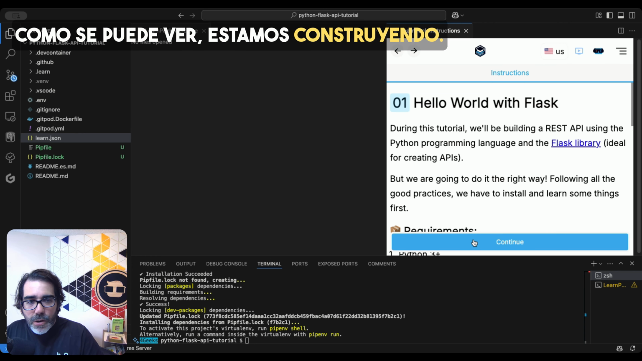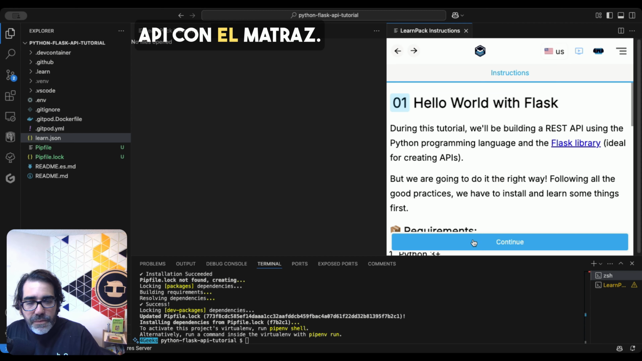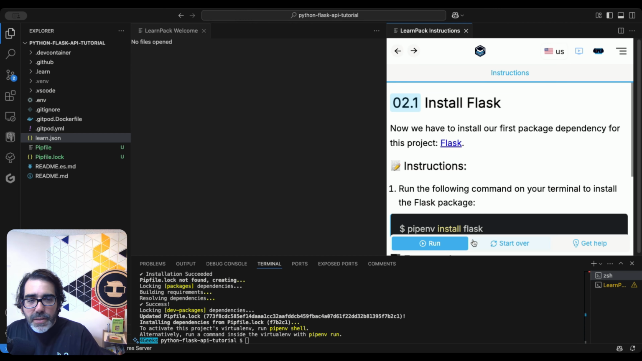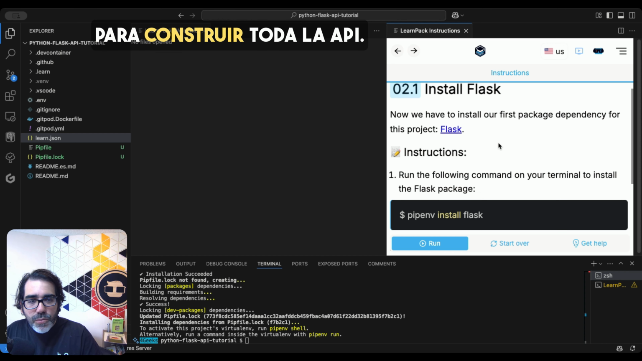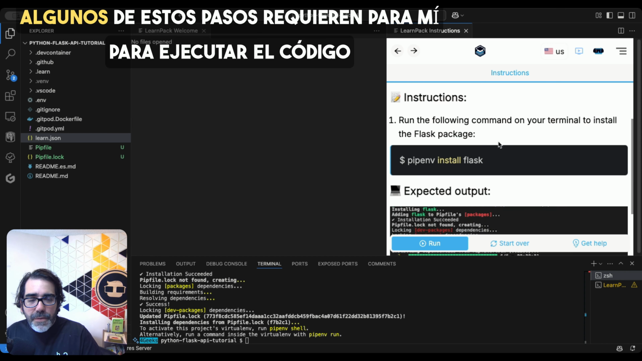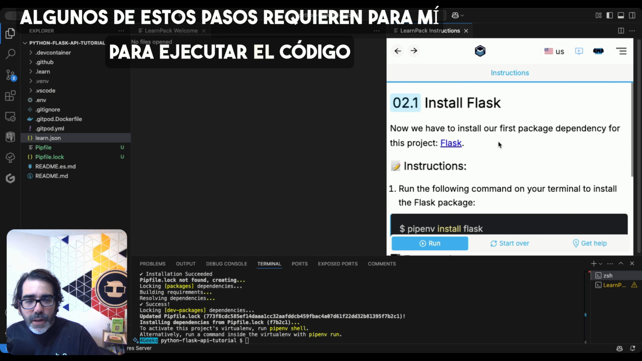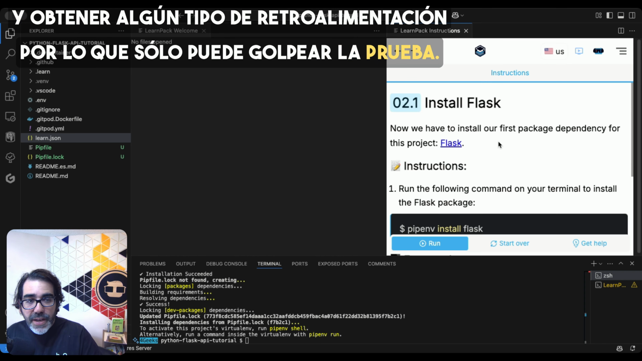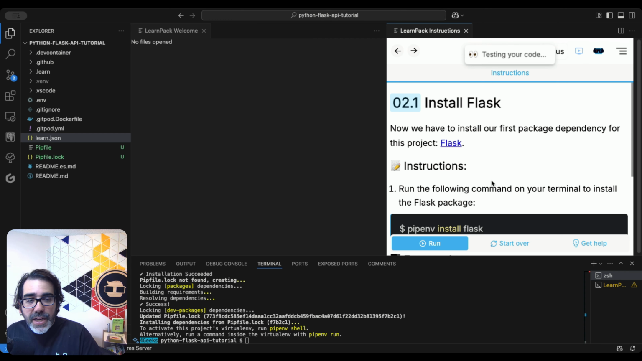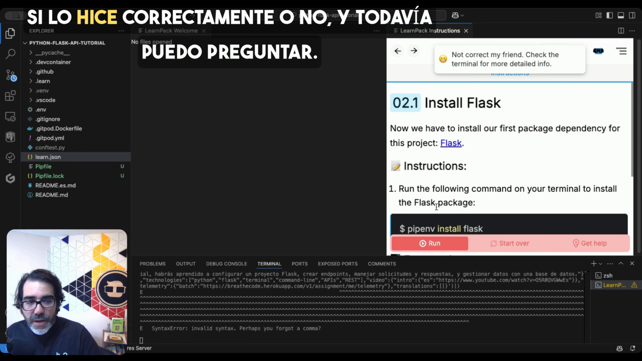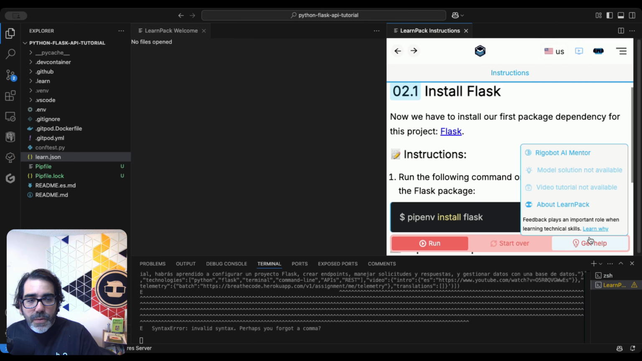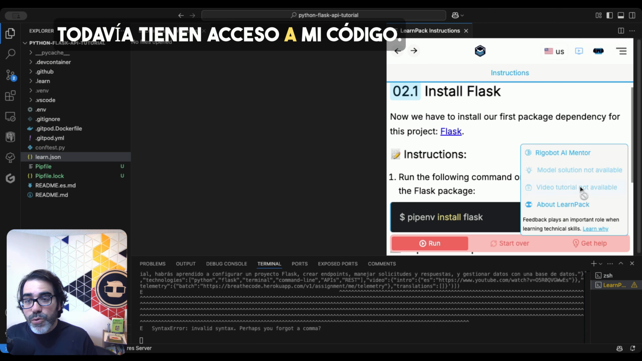As you can see, we are building an API with Flask, and Rigobot is telling me to go through the steps to build the entire API. Some of these steps require for me to run the code and get some feedback, so I can just hit test, and Rigobot will tell me exactly what's happened, if I did it correctly or not, and I can still ask Rigobot about it, and it will still have access to my code.